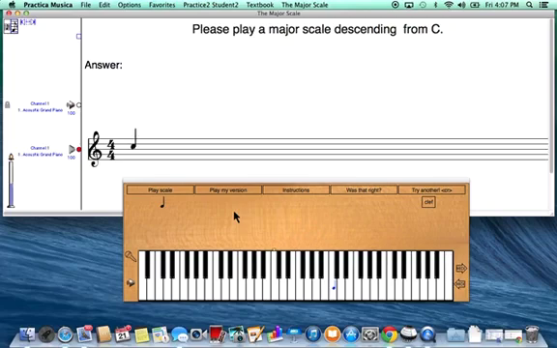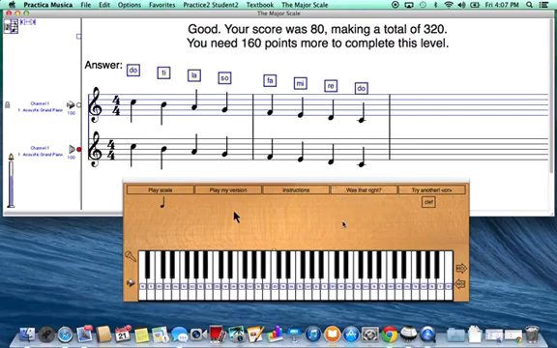So C, down a half step to B, down a whole step to A, down a whole step to G, down a whole step to F, down a half step to E, down a whole step to D, and down a whole step to C. And then click the tab, Was That Right? And it was. So then I will click Try Another, and once I finish that next two examples, I've completed the module.